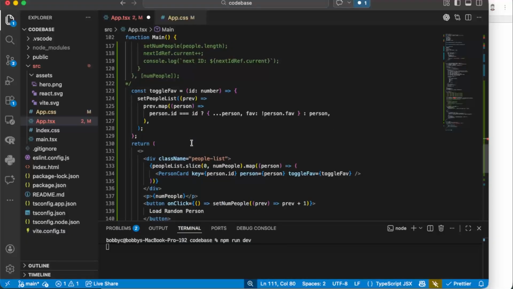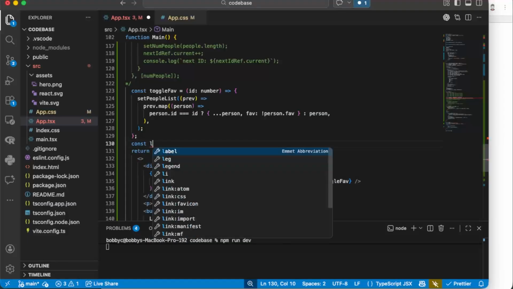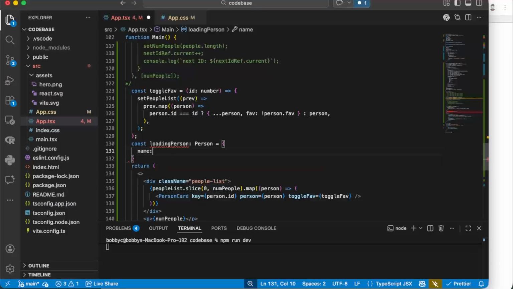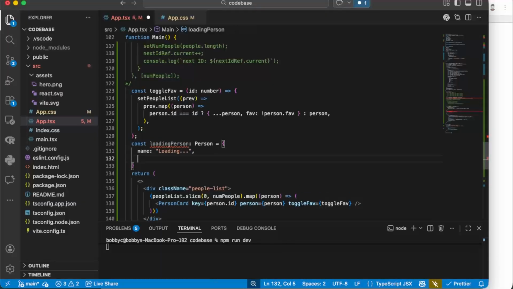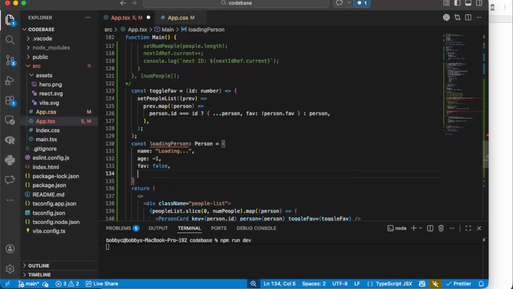Let's make everything look a little bit better. Under toggle fave, I'm just going to create a person that simulates a loading person. So what is happening when we're loading? We're going to do a loading person, and it's going to be of type person, and it's just going to look like this. The name is loading. You'll see why I name it like this in 1 second. The age really doesn't matter. The fave is going to be false. And the ID is going to be -1, to indicate that this is a loading person.